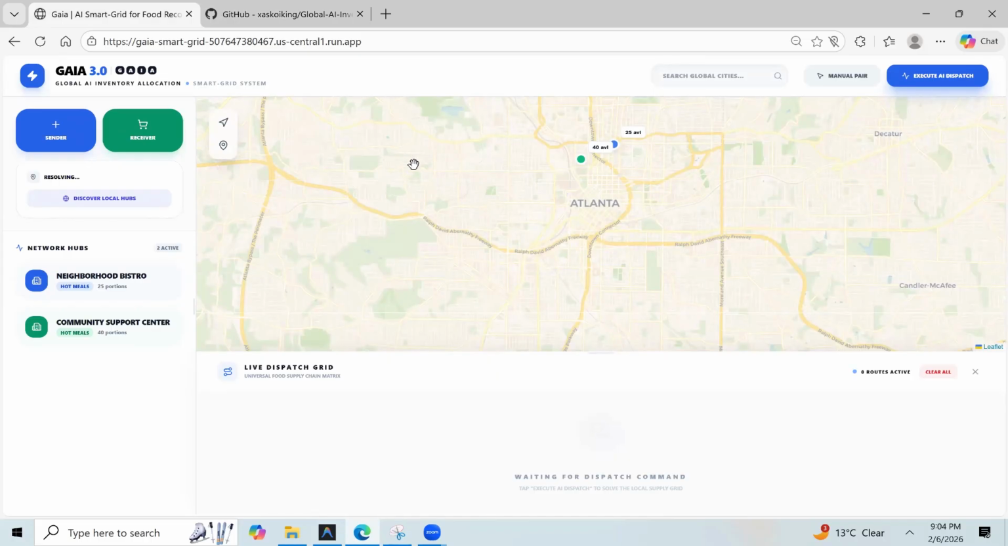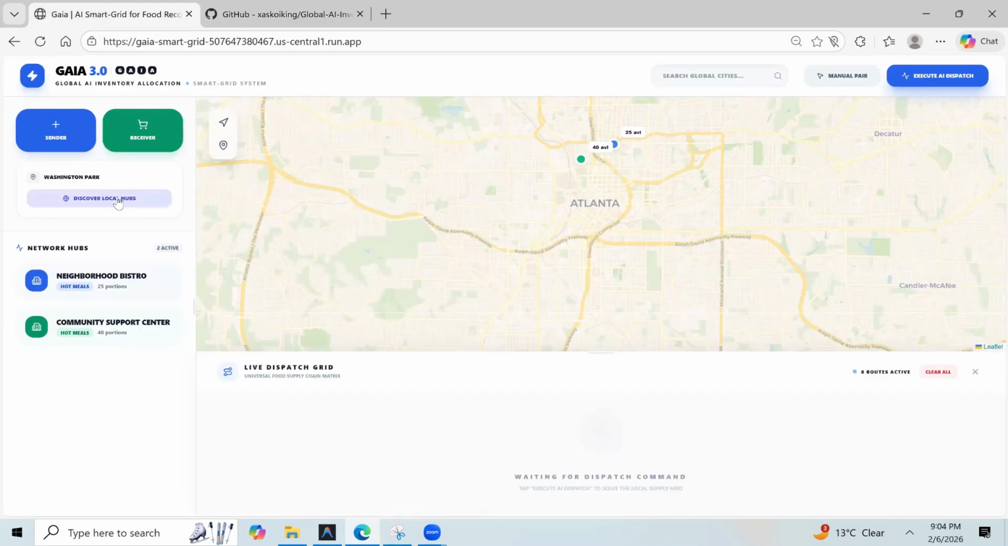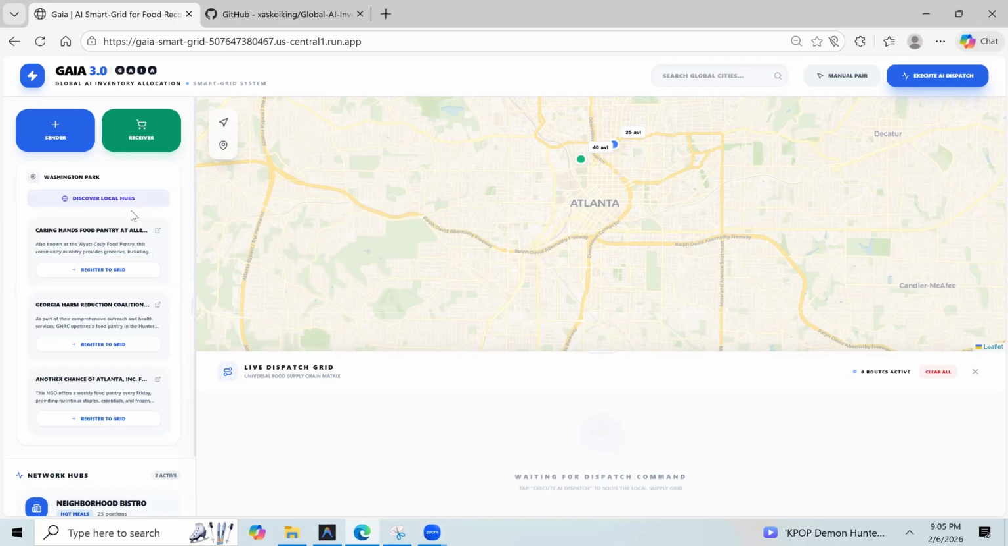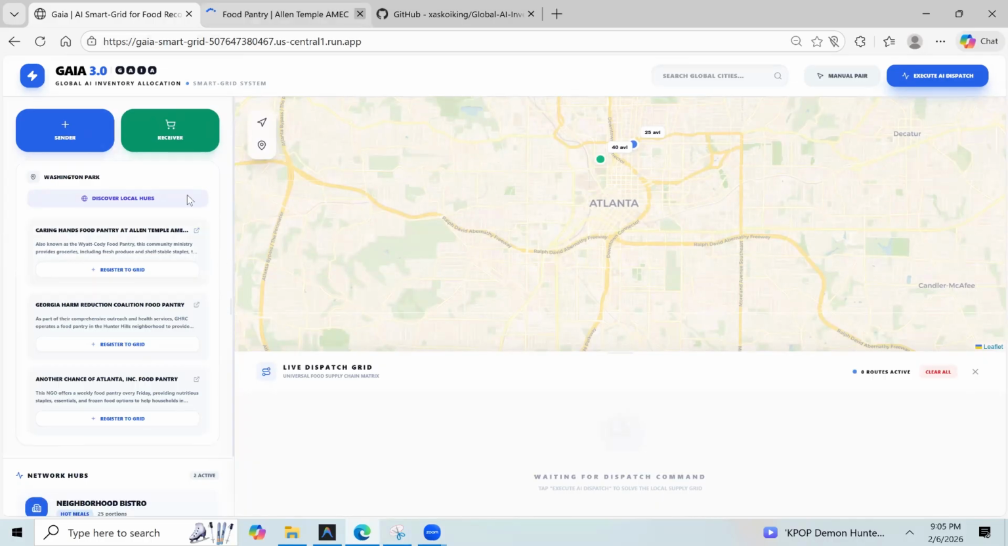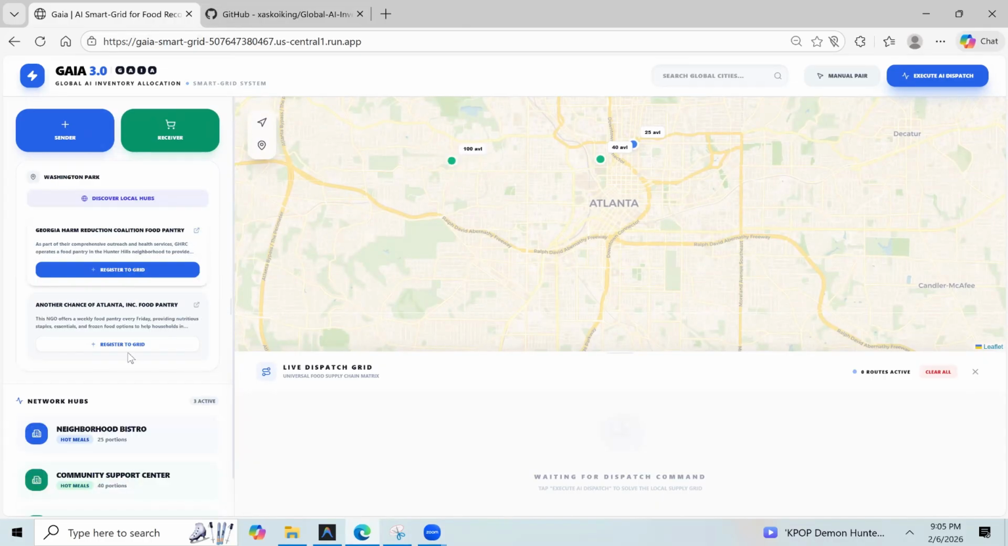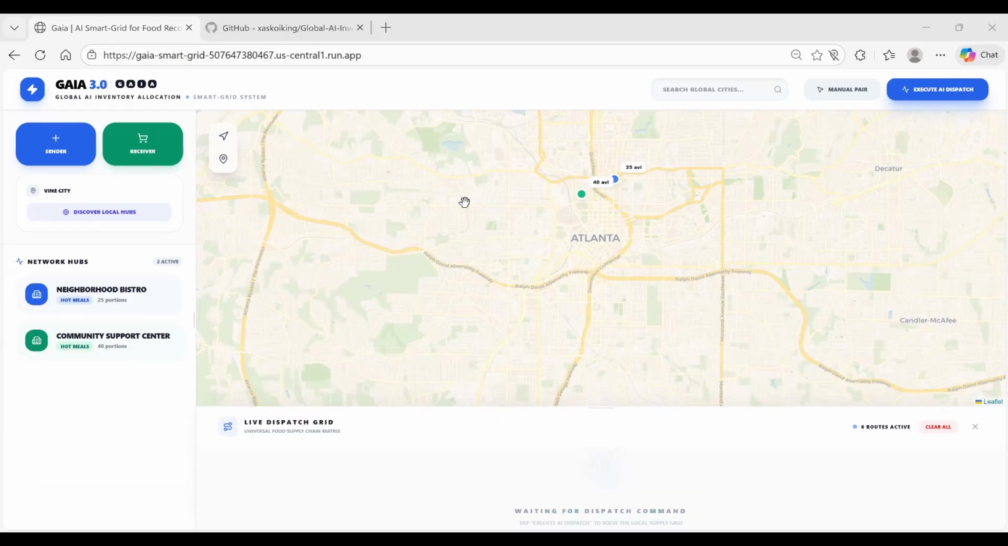We can either manually add the sender and receiving nodes, or we can use the Discover Local Apps link. When we click on Discover Local Apps, we anchor the grid in reality using Gemini grounding. Gaia doesn't just search for NGOs, it identifies verified food banks and generates structured geospatial data. With one click, we use the active registration protocol to ground these real world hubs directly onto our map as live grid nodes. Our digital smart grid is now physically connected to the community infrastructure.